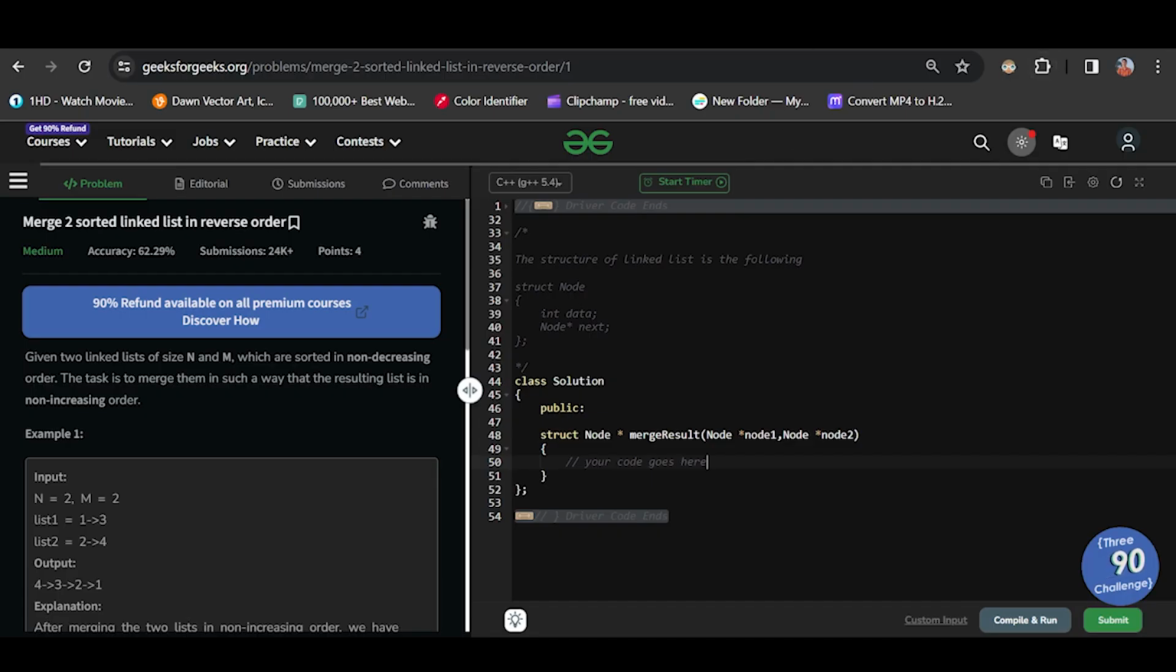Okay, so let's start. First we need a starter node, right? So we'll just do a Node starter is equal to new Node. Now we'll do a Node answer, which will be our answer linked list, is equal to starter.